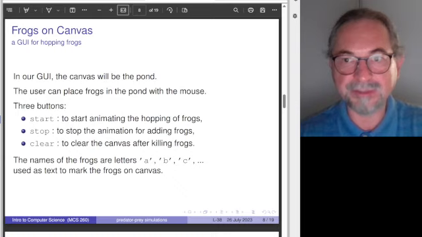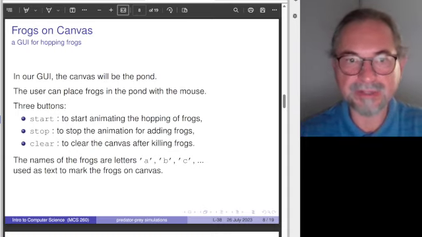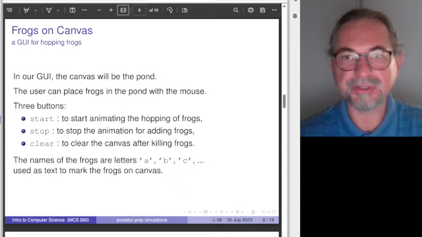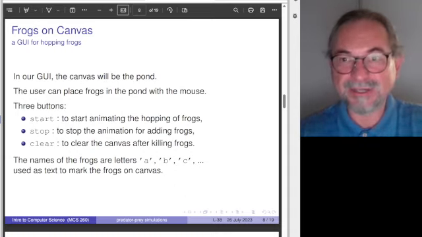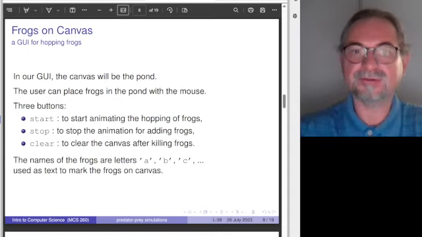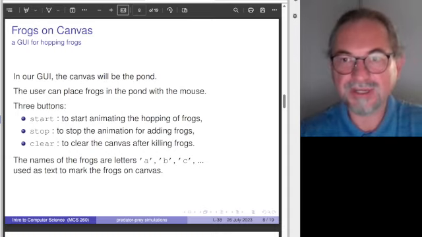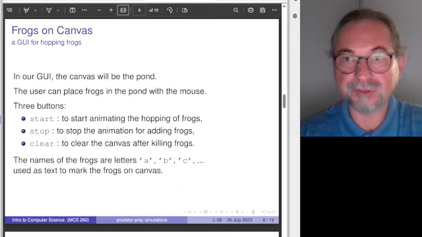In the animation, the user can place the frogs in a pond. And then there are three buttons that define the animation. The animation can be started, can be stopped, and can be cleared. So in the clearing, we actually are wiping out all our frogs, and actually we are killing them. So how do you terminate a thread? So that's an interesting problem.